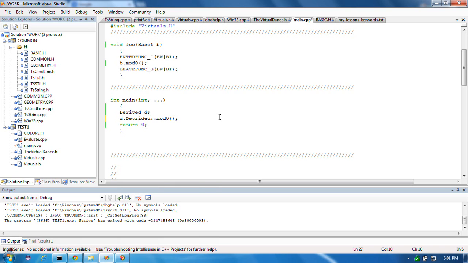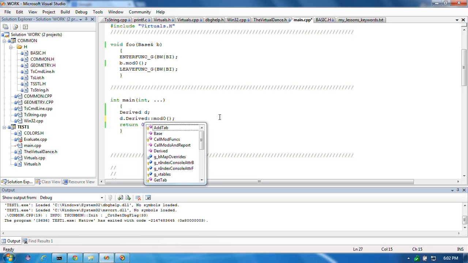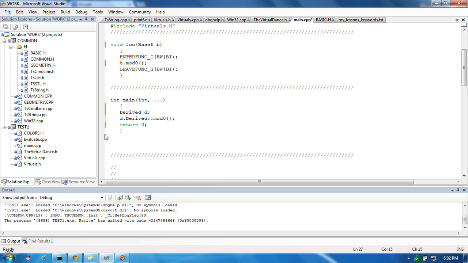Oops. Derived, sorry. That simply says that, right? There's no ambiguity about it. It doesn't matter that this function is virtual. I'm not using the virtual mechanism here. I'm asking for it to call that function. That's what that says.